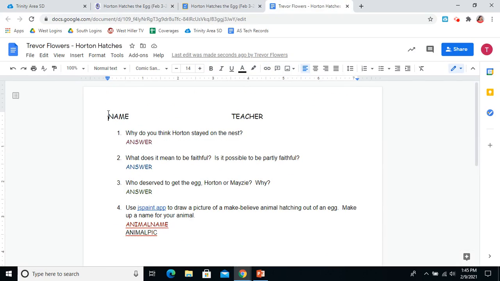Step 3. Step 3, we are double clicking on the word name so that it's selected in blue, and that's where you're going to put your name. I'm using Trevor's as an example, so I'll type his name, and that completes step 3.